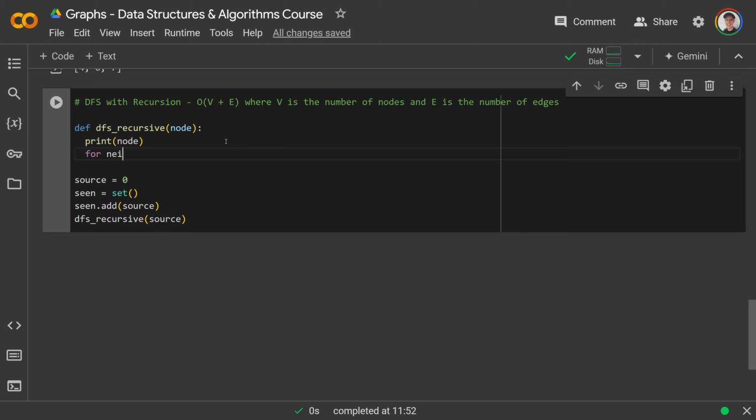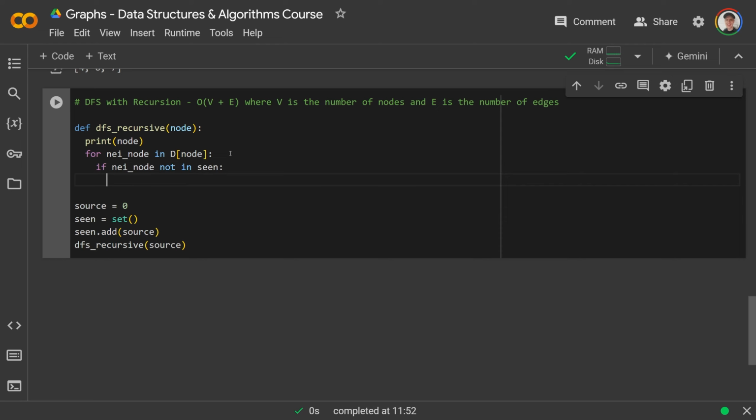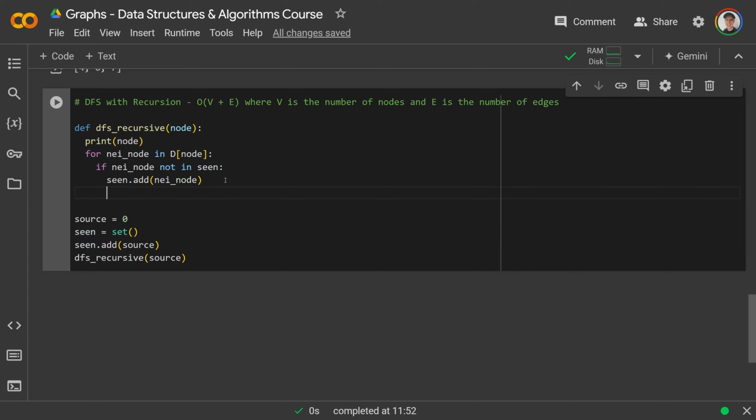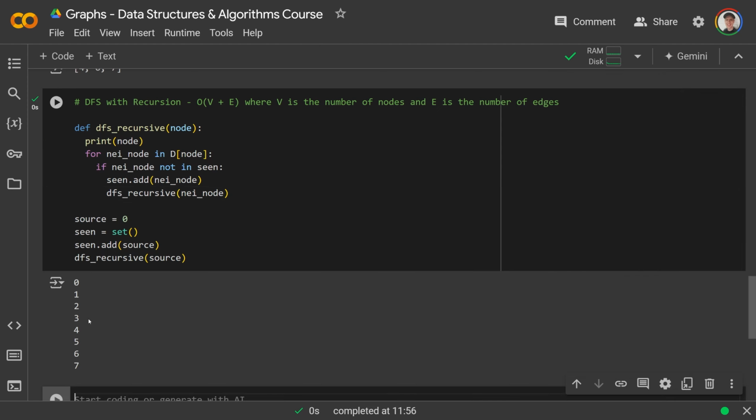And then we say for each neighbor node in the dictionary at the node. Okay, so we're at this node. We want to one at a time go through each of its neighbor nodes. We only want to go there if we haven't seen it before. So if the neighbor node is not in the set of seen, well then we want to go over to it. And the first thing we'll do is mark that it's in the set. So we'll say, okay, we have seen this. We are actually going to go and see this right now. So we'll just say that it's in our set and we'll immediately go to that neighbor node. So DFS recursive on the neighbor node. So what this is going to do is a depth first search, and we can actually run this. We will see 0, 1, 2, 3, 4, 5, 6, 7.